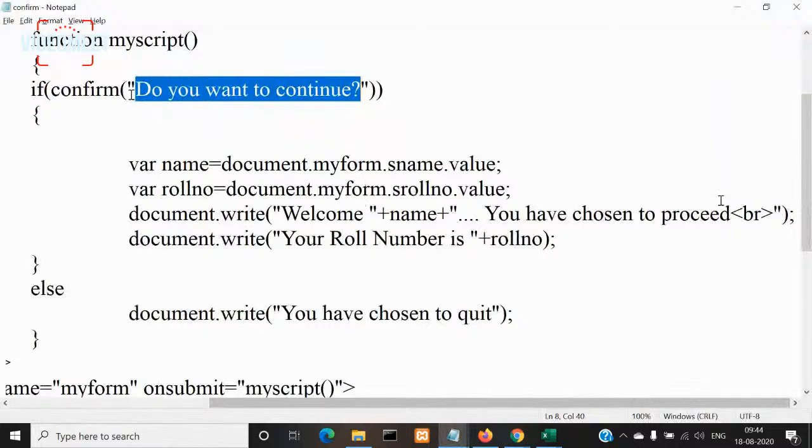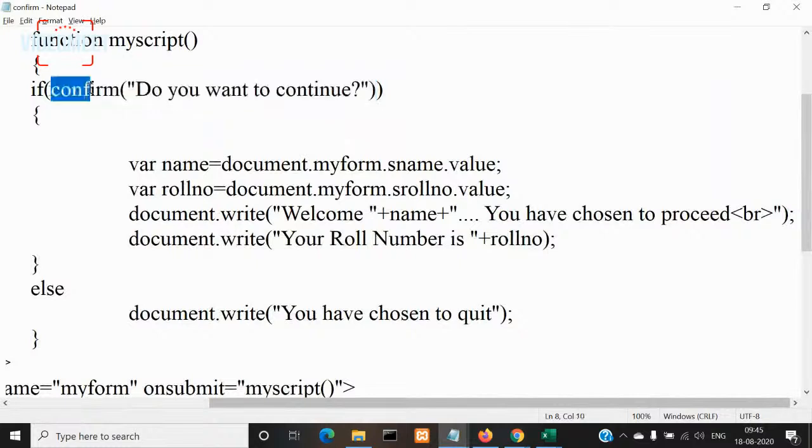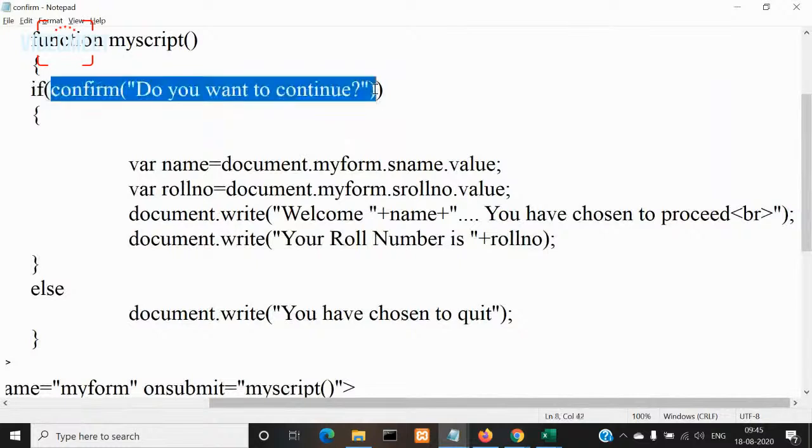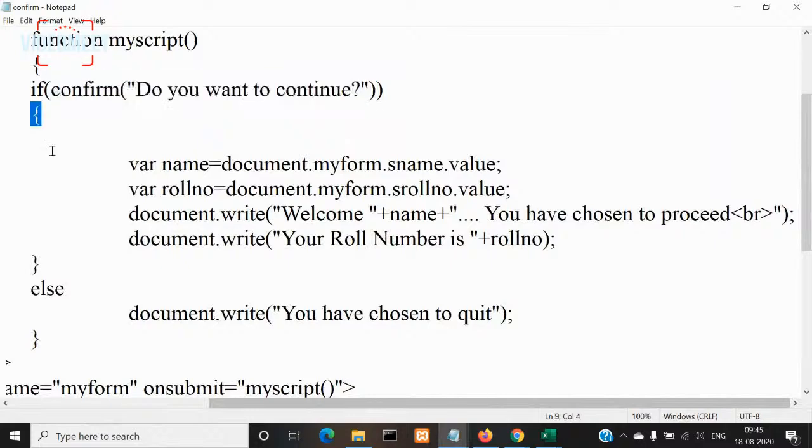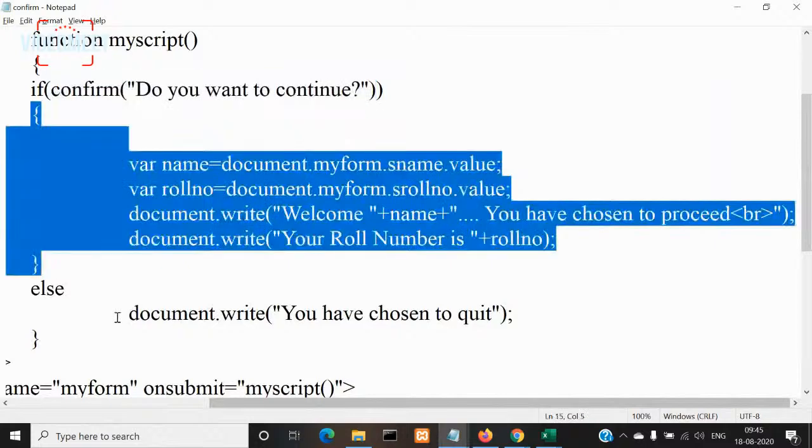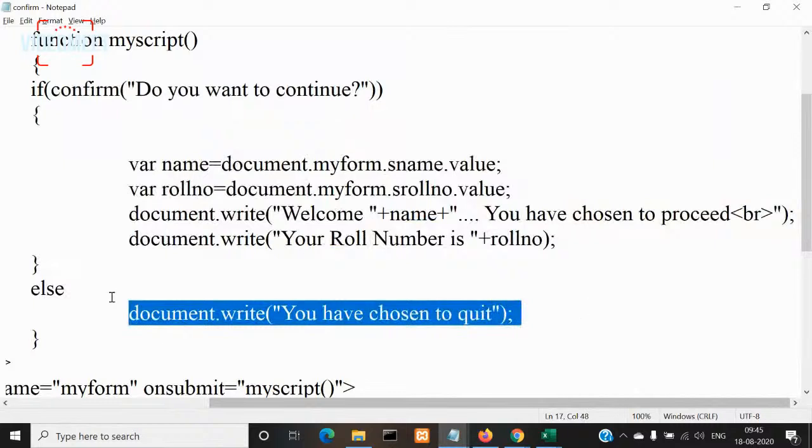If you click on OK, the confirm function is going to return true. If you click on the cancel button, it is going to return false. So based on whether you clicked on OK or cancel, this is either going to become true or false. If this becomes true, that means you clicked on OK, then the if block will be executed. If you click on cancel, then the else block will be executed. So what is the else block displaying? document.write: You have chosen to quit.